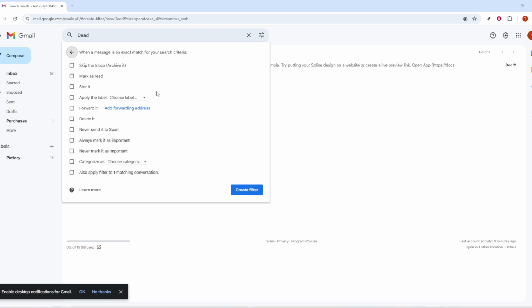Now you'll choose what you want Gmail to do with any emails that match. You can have Gmail skip the inbox and archive them, which keeps your main view tidy while still keeping messages searchable. You can set them to mark as read if you don't need to review them closely. You can apply a label to categorize and find them quickly later. Pick an existing label that fits your workflow. And you can forward matching emails to another address if you've already set up forwarding and want these to land somewhere else automatically.